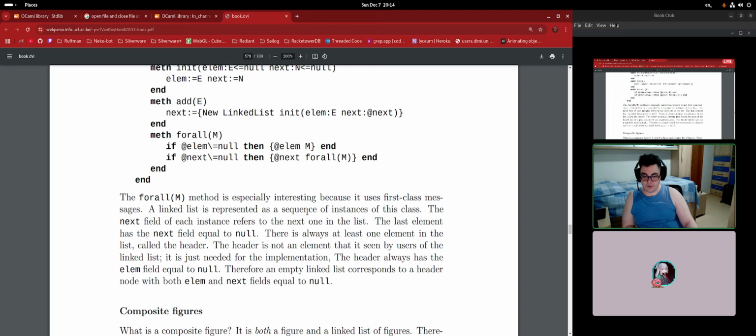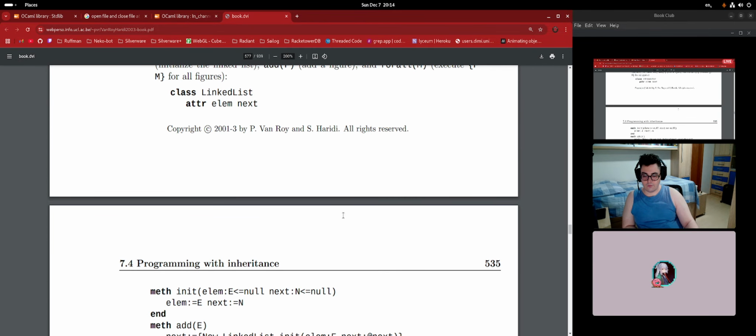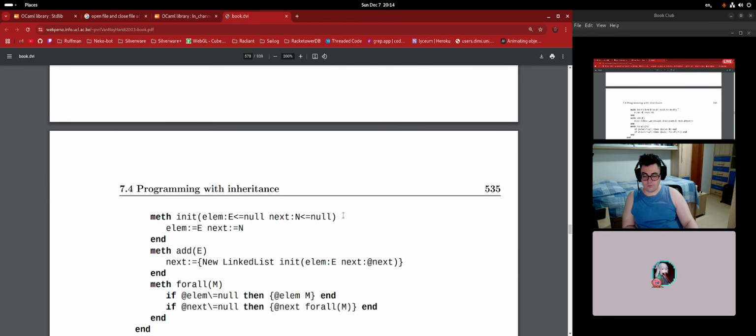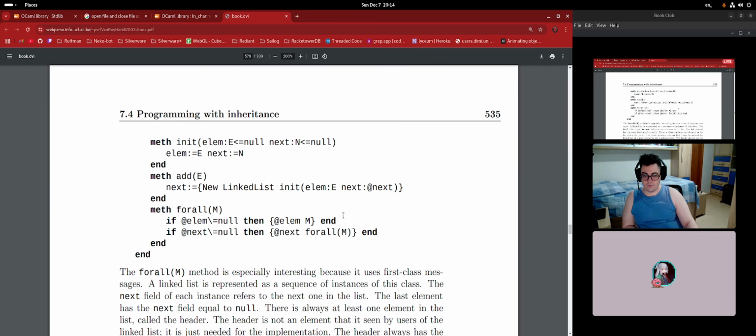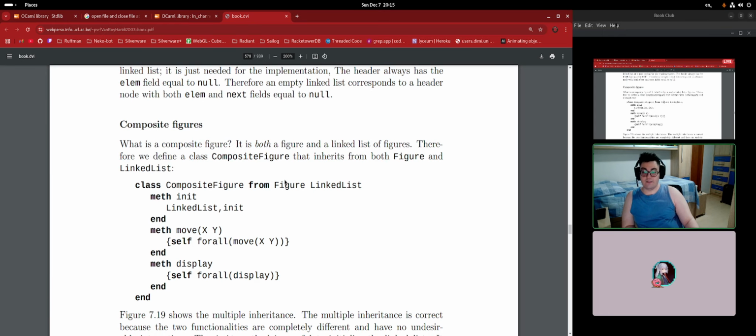A linked list is represented as a sequence of instances of this class. The next field of each instance refers to the next one in the list. The last element has next equal to null. The header is also null in the beginning, so this is never an empty list. And then here's the kicker.